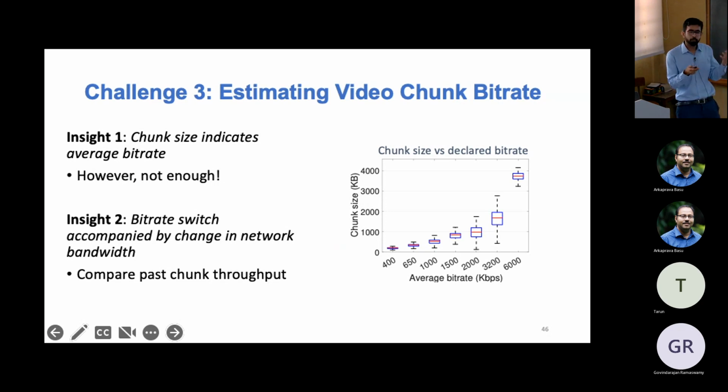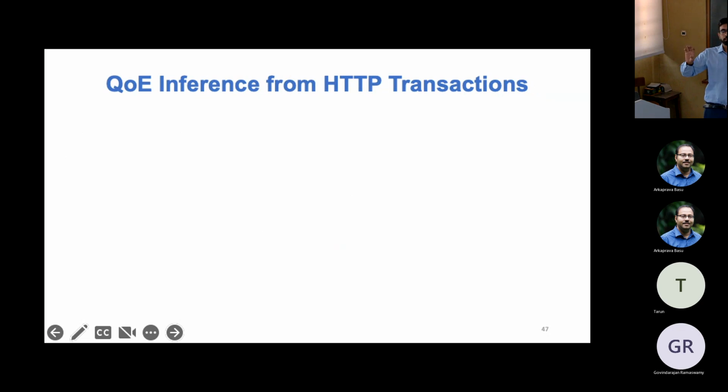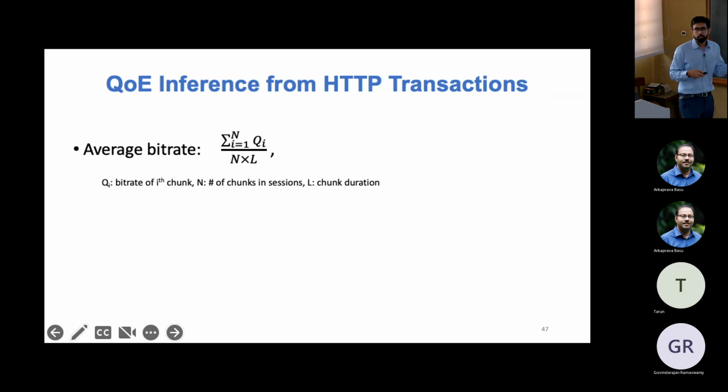Okay. So we basically use additional insight that players typically switch bitrate when there are changes in the network throughput. That's the whole idea of bitrate adaptation, right? So we also log the observed throughput on the network, and if there are significant variations in throughput along with chunk size variations, we detect bitrate switches. So once we do that, we have a sequence of video chunks along with their estimated timings and their estimated bitrate. So we can estimate the key quality of experience metrics in the following way. So average bitrate is simply.